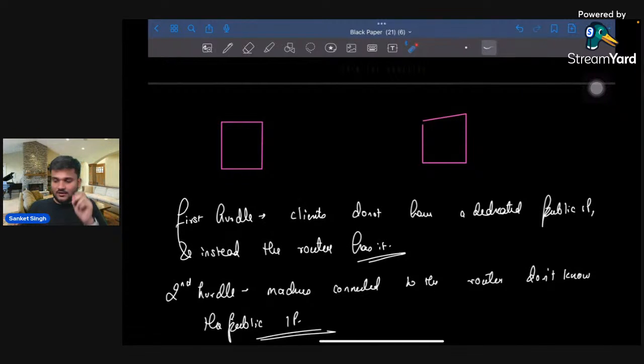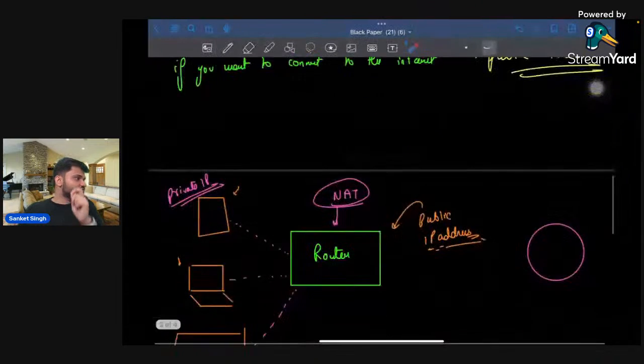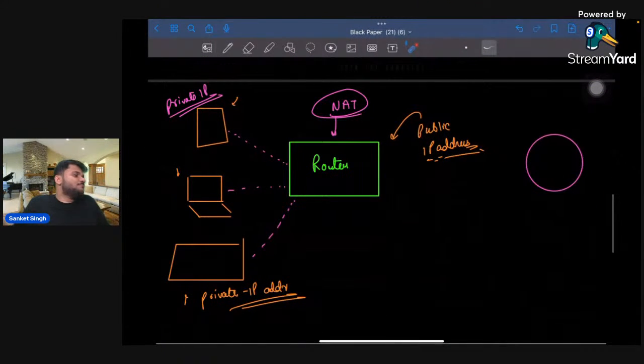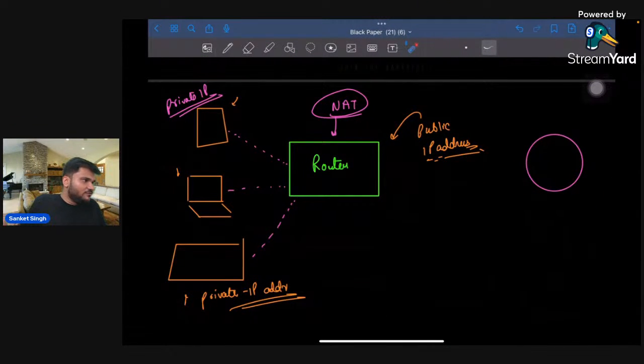So now we know why I talked about this IP address thing, because we first need to know why private IP addresses exist. Why exactly do private IP addresses exist altogether? Why does not every device have a public IP address? This question can come to your head.